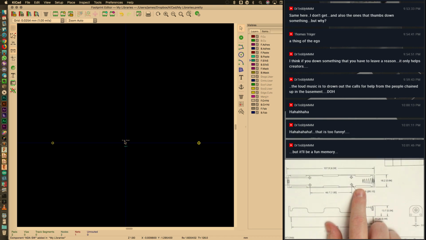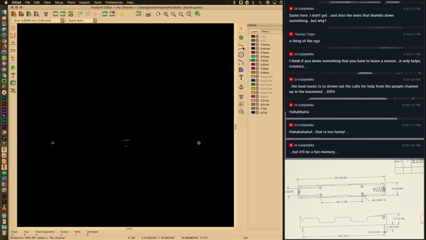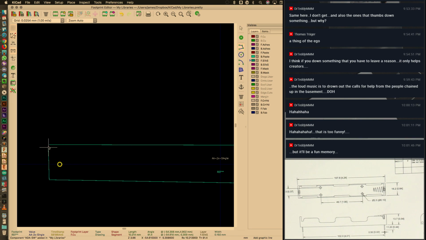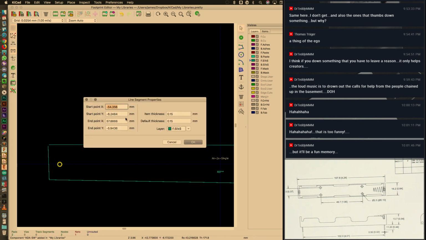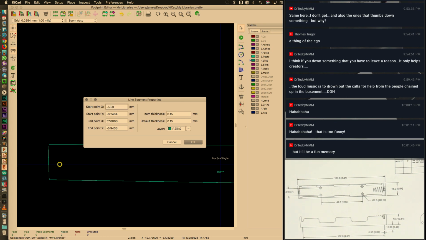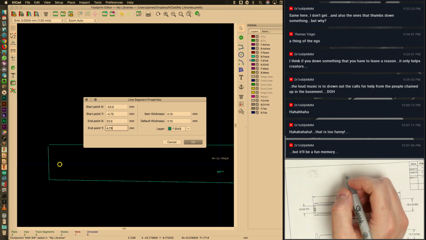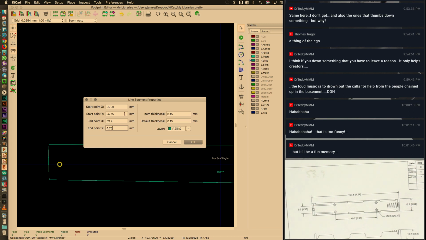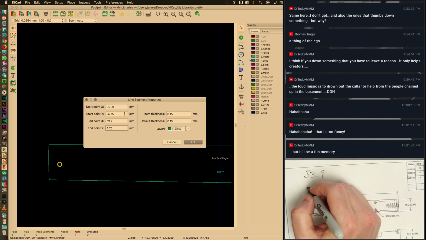Okay, so now I need a rectangle that is 107. So I hate drawing shapes in KiCad. So this is going to be 107.8 divided by 2 is 53.9. 53.9. And endpoint is going to be 53.9. And then x is going to be 9.5 divided by 2, 4.75. And then 4.75. And 4.75.